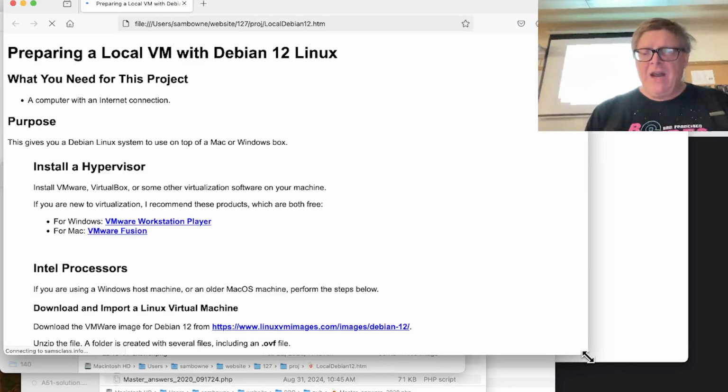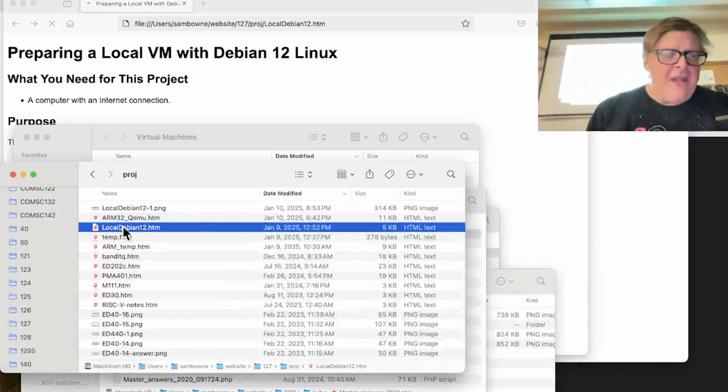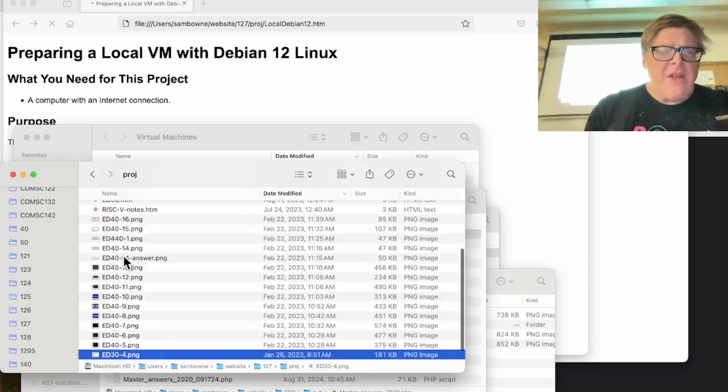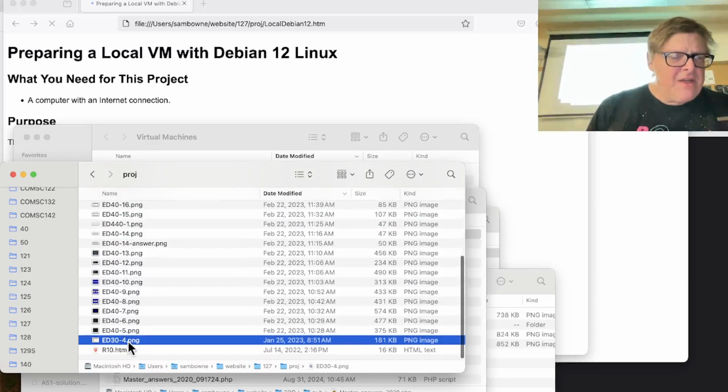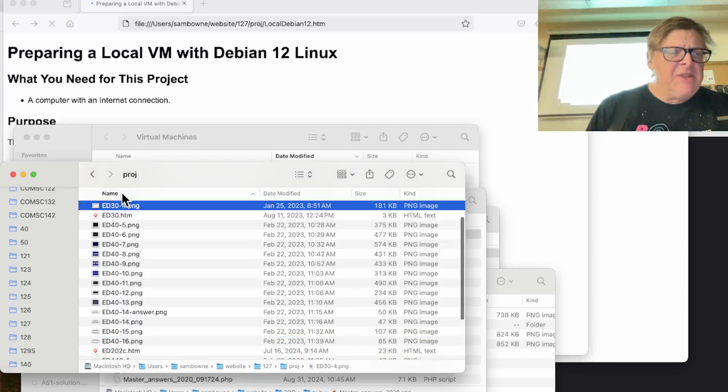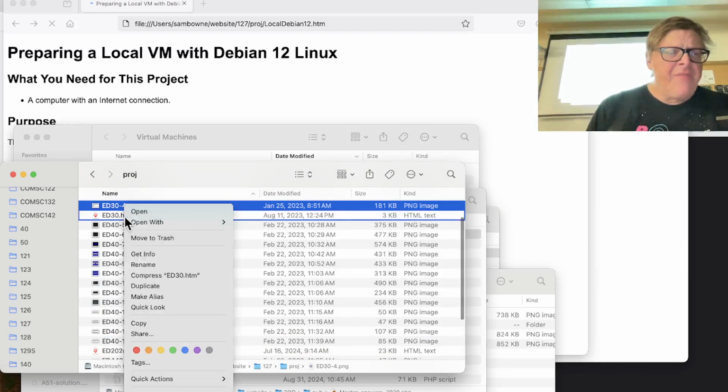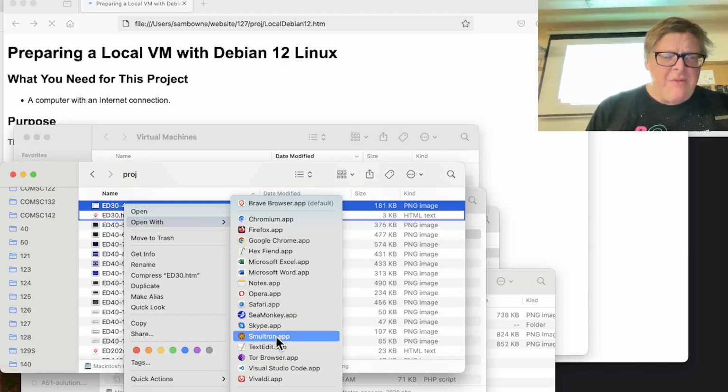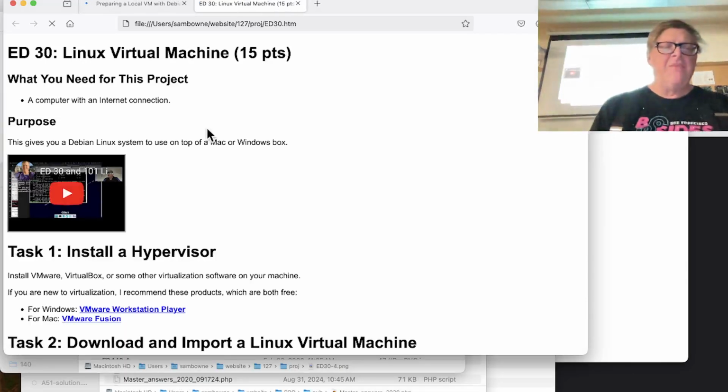Okay, so while I'm at it, let's see if I can get ED30 to open here. ED30. There it is. Okay. Let's try putting that in Firefox. Maybe Firefox is going to work better than my other web browser. Okay, good. All right. So this is the project.